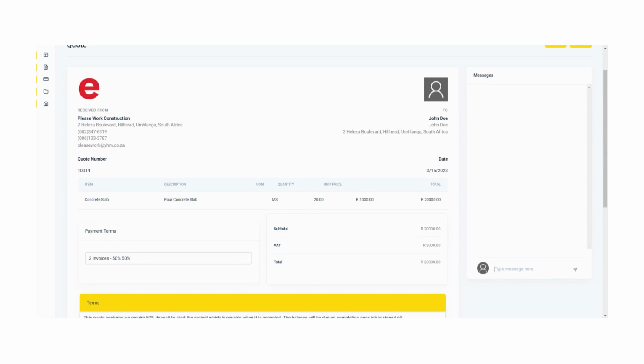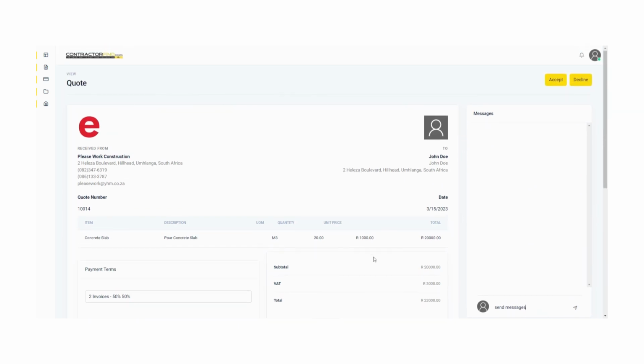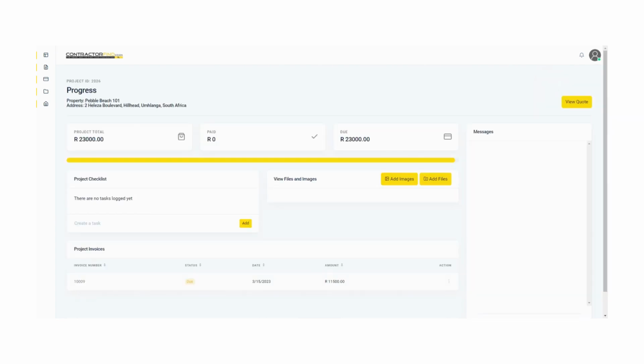I have the messaging board again, where I can communicate with the contractor and maybe discuss any queries I might have around this quote. But ultimately, if I'm happy, I have the option in the top right-hand corner to now go and either accept or decline this quote. In this example, we're going to accept this quote. Once you accept the quote, it automatically generates a new project to an active status. You'll be given a unique project ID with some information around that project.